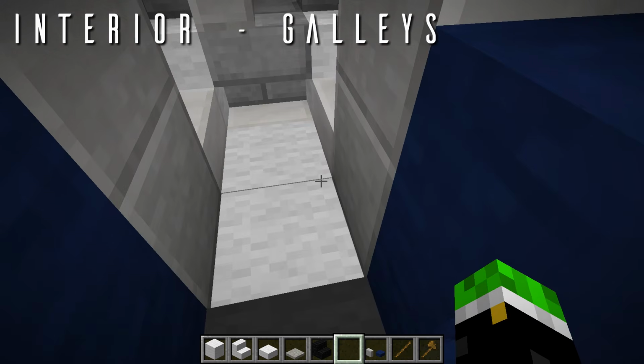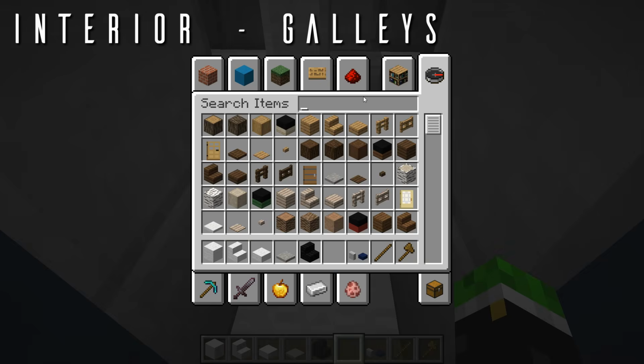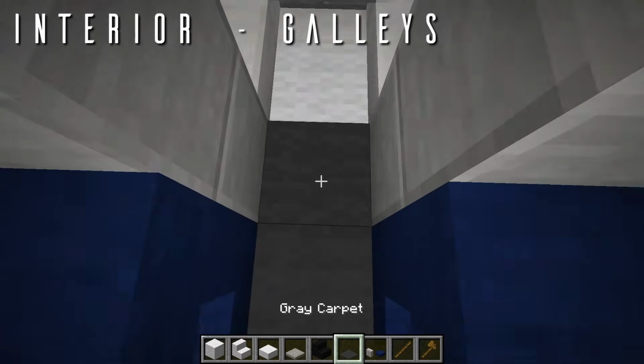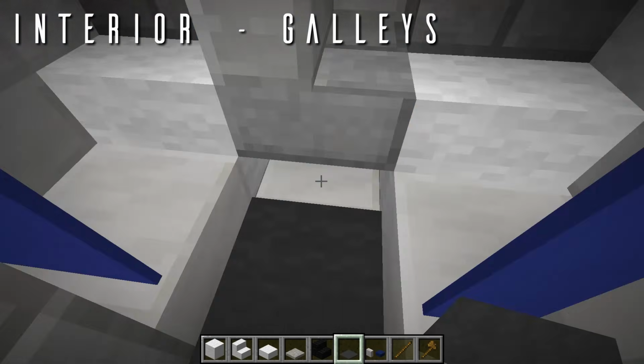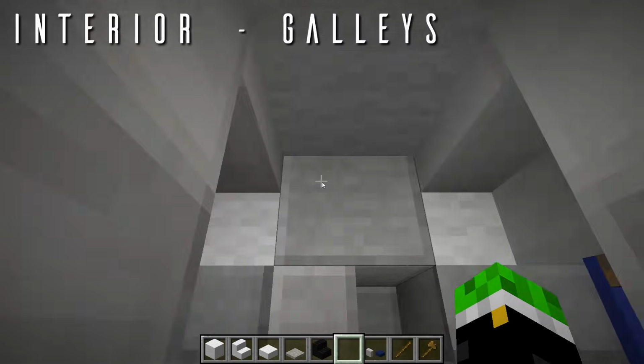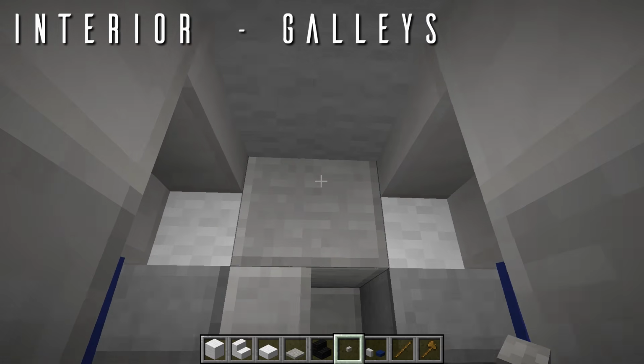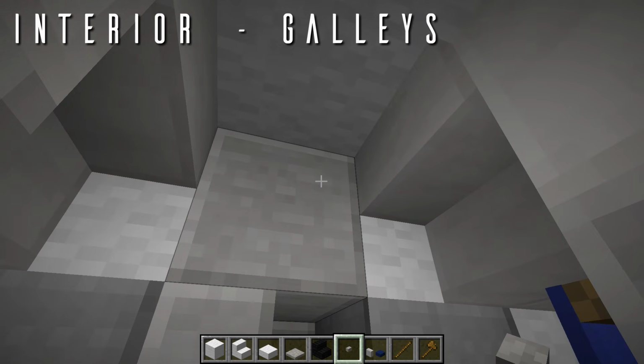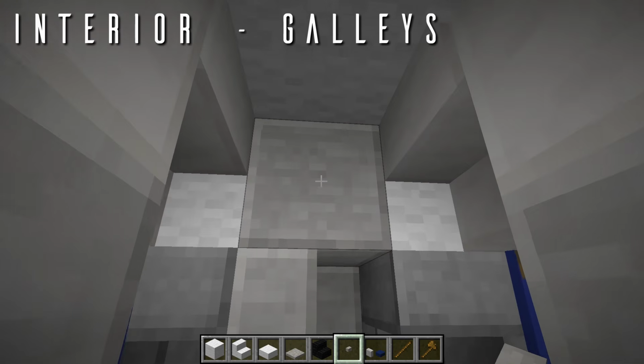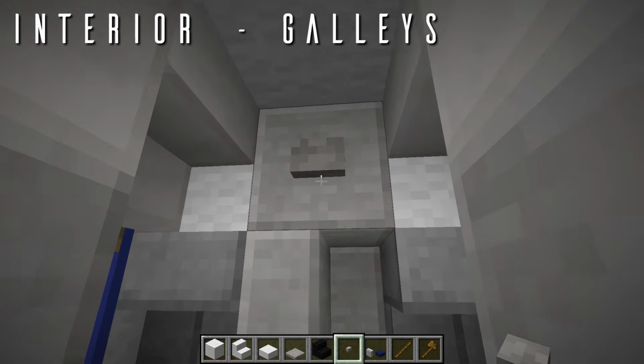So the last little bit left to do here is, we'll first place two gray carpets on top of those two exposed wool blocks right there, running that all the way to the end. Then we'll grab a stone button, and in front of this smooth stone full block right there, we'll knock out the burst trapdoor on top of it, in that top space, and then place a single stone button facing forwards right there.